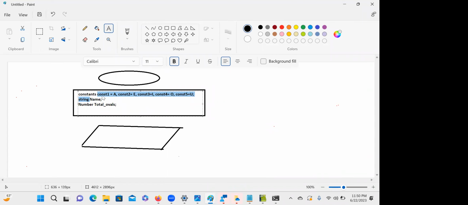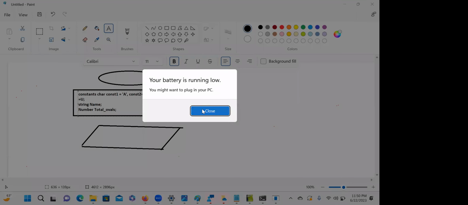To the computer you are only telling, "Hey, there are 5 characters I want." You'll tell it these are constants, all of type character. These are all single characters, right? So we use single quotes when we do constants, single characters.